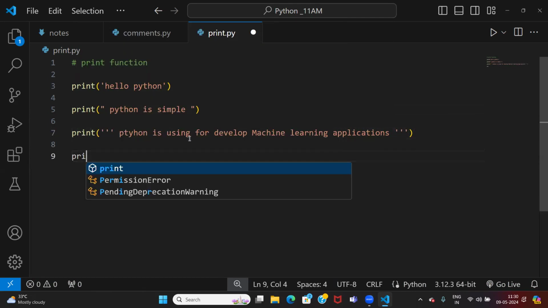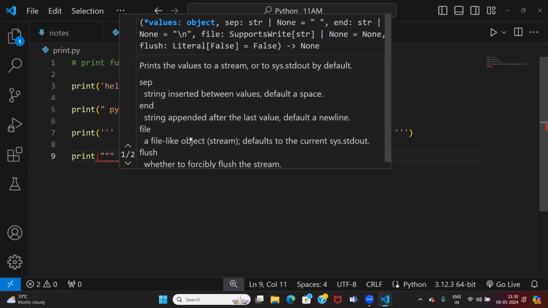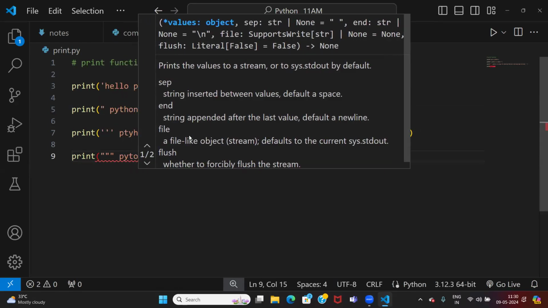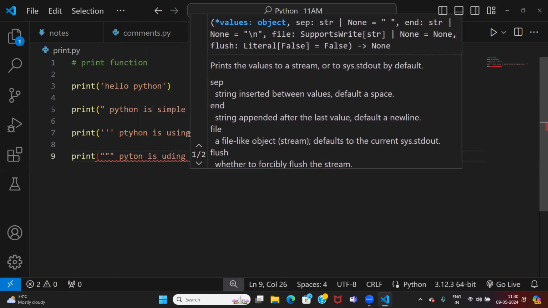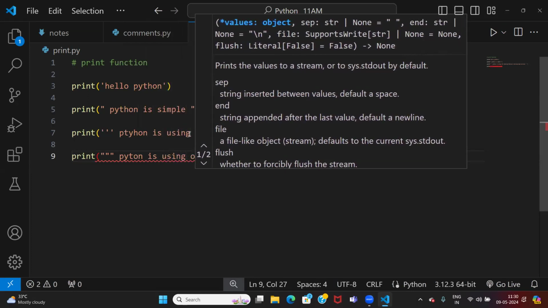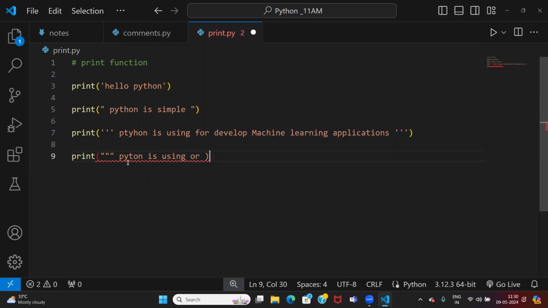One more print process. Print with the triple single quotes. Python is using for develop AI applications. Triple double quotes. Close with the triple double quotes.